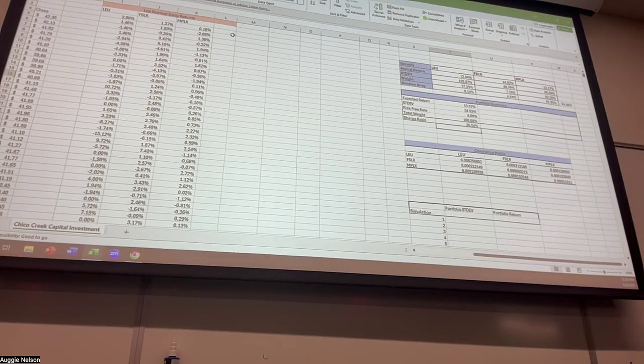Is the standard deviation supposed to be constantly changing? Yes, because when we do the simulation, our inputs are going to be the standard deviation of the portfolio and the return of the portfolio. So they need to be able to change 5,000 times. Gotcha.